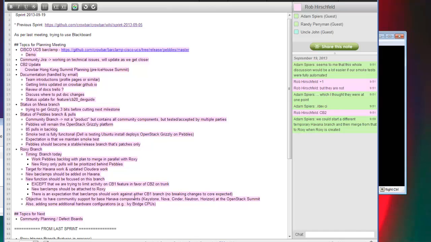But okay, I think the crux of the question is: do we wait with cutting the Roxy branch until they've been merged into Pebbles, or do we create Roxy and ask whoever submitted those pull requests to also issue a pull request against the Roxy branch?